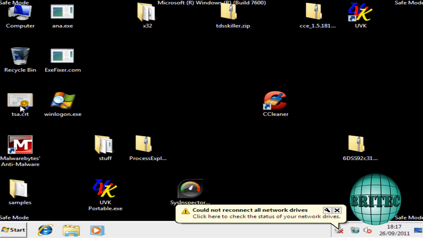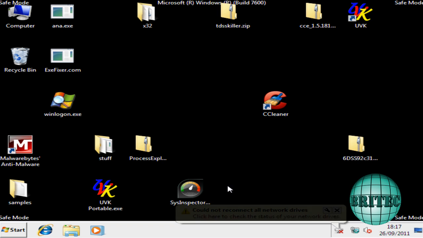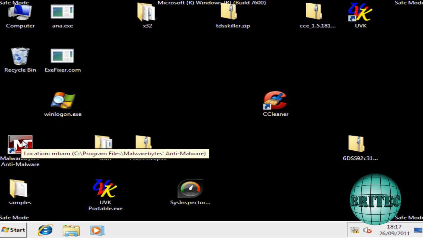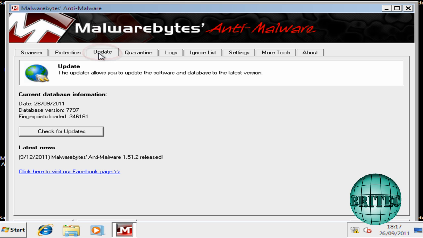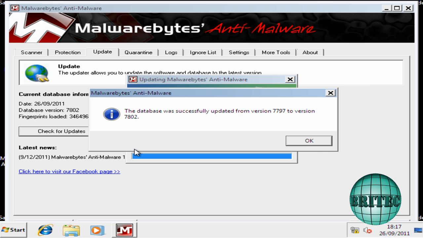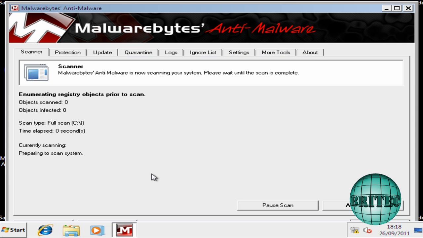I'm not going to do this one manually, but I'll just delete that certificate first to get rid of that. Now, a good thing to do is to run Malwarebytes, programs like this, also TDSS Killer and stuff like that, just to make sure you haven't got any other stuff on the system. Always update first, check for updates, get the latest updates, click OK, and go back to the scanner. I always perform a full scan, but sometimes I'll do a quick scan first and then a full scan straight after if it's infected, which we know it is. So I'm going to quickly run a scan here.